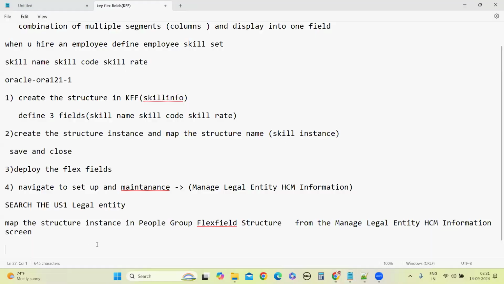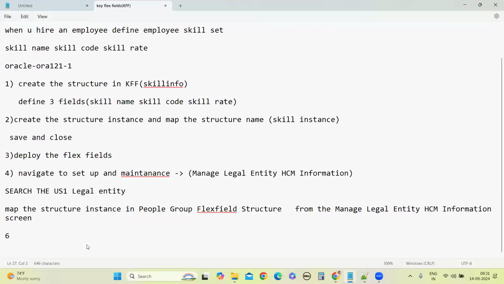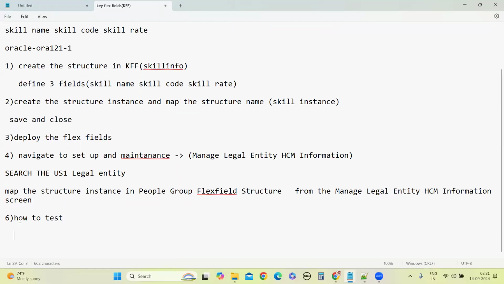So how to test, guys? At a time we can map only one structure. This is the context for one legal entity. If we select another legal entity, you can map another one here also. Okay. So how to test, guys?